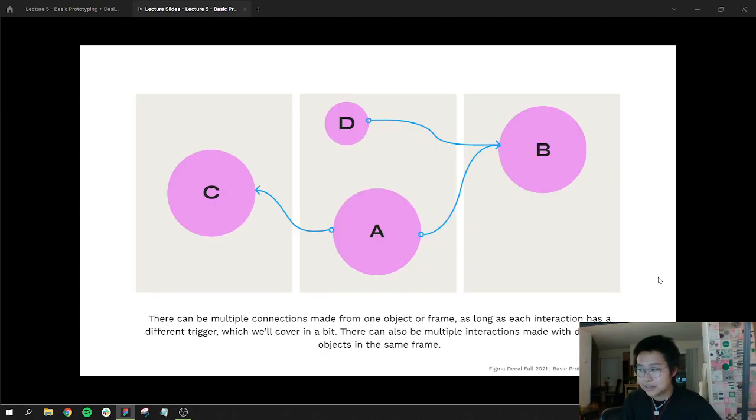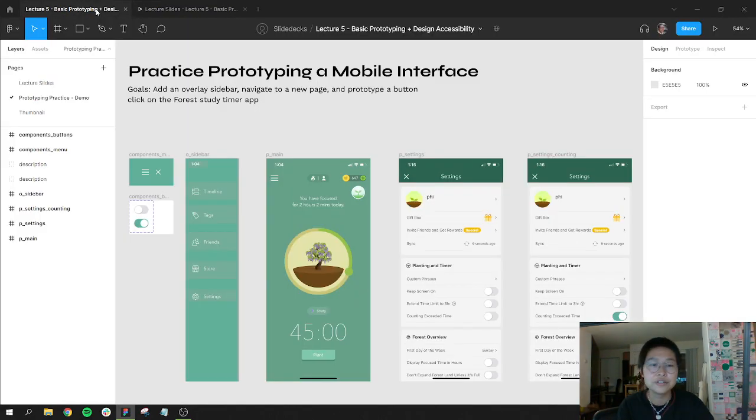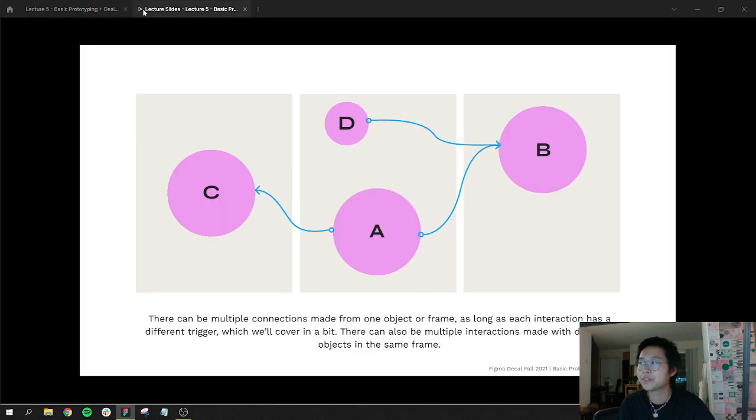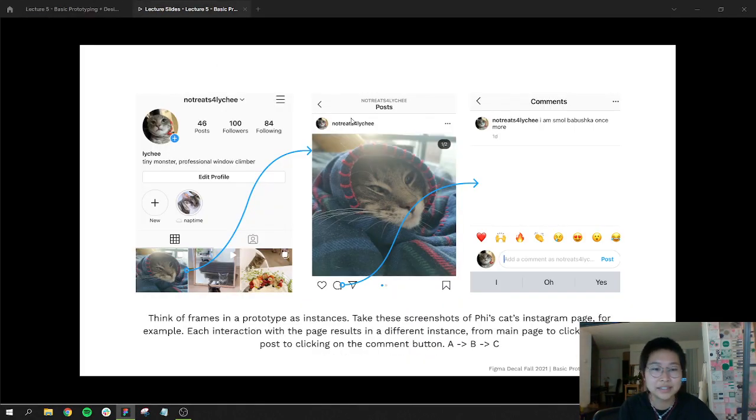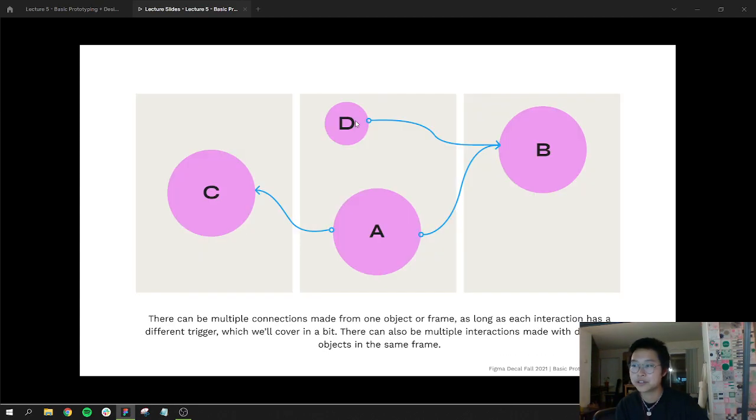There can also be multiple connections made from one object or frame, and as long as the interactions all have different triggers, which we'll talk about in a second, they'll all be applicable. So there's different situations where, for example, hovering on this tab and clicking on it do two different things. The reality is that not everything is going to be as clean as this, where you just click and you just click and you just click, and that's all that happens. Actual apps are pretty complicated. There's a lot going on. So we want to make sure that we can accommodate for all of those by having multiple interactions.